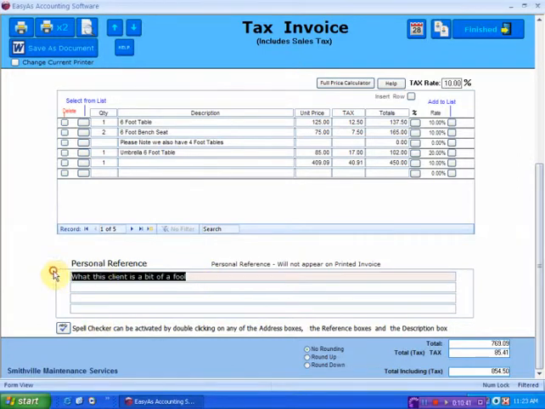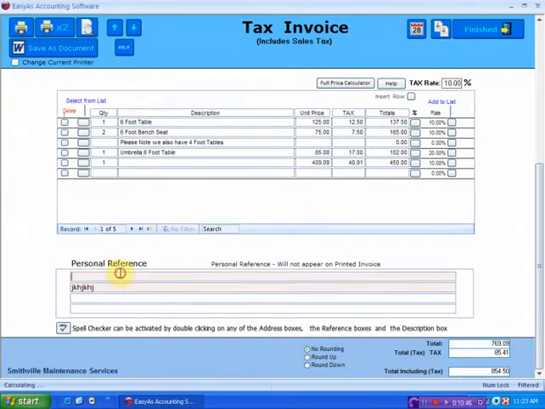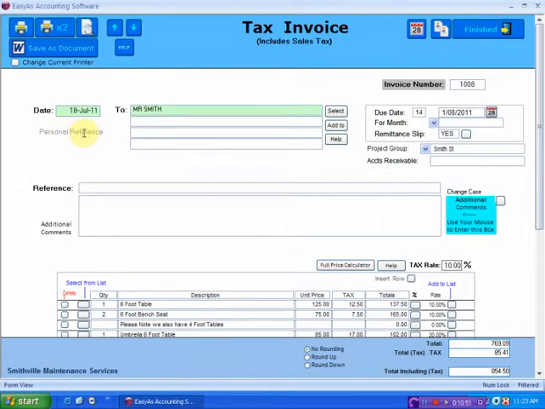But if you don't put anything on that first line, if you type something here, it does not bring that up. So you need to have something on the first line first. At least something on the first line will activate this personal reference. So just be aware of that.